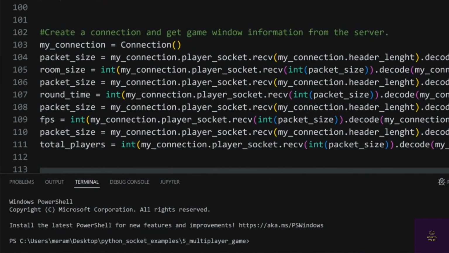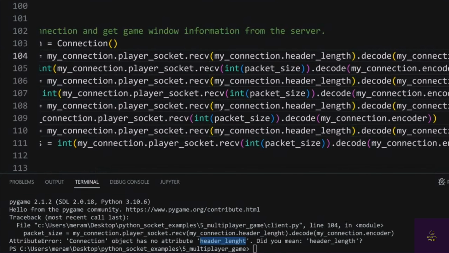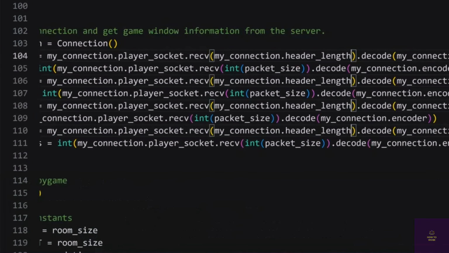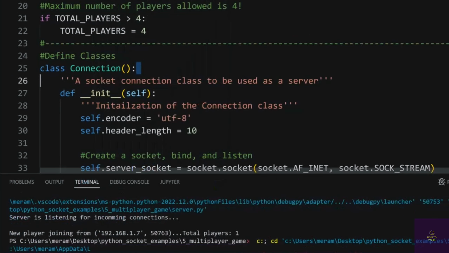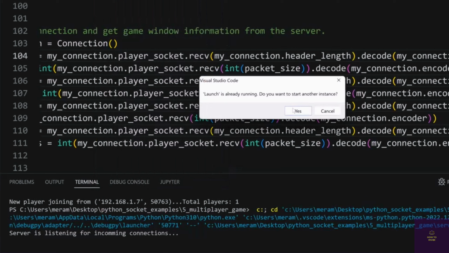Header length. Oh my goodness, I have another error. I am so sorry about this, folks. So my connection.player.socket.receive.encode. Did I spell header length wrong the entire time? I did. So let's do a quick fix here. My apologies. All right, we'll save it, and let's try one last time. I'll close these out, and let's run the server. What should have been maybe a minute to test is now turning into like 3 minutes. Apologies.